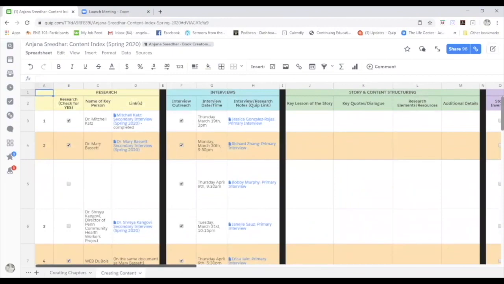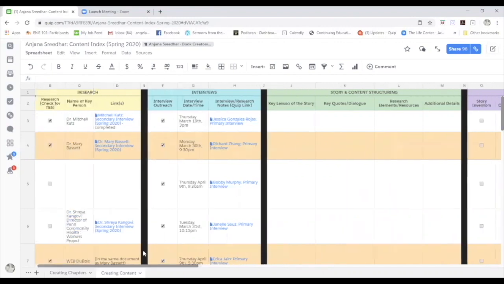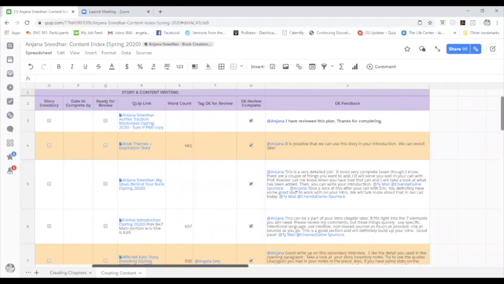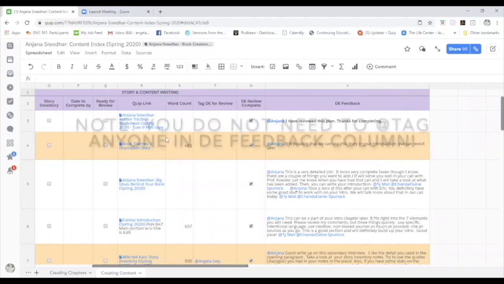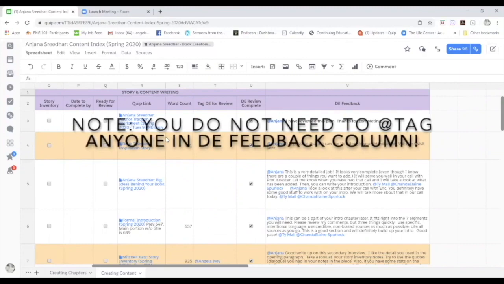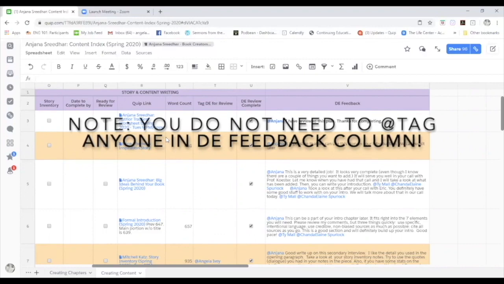So if you take a look right here, you'll see this is a place for students to put all of their information about their interviews and research they've done. And some of them will do that regularly and some of them won't. But your primary focus is going to be on the purple section here. This is a place where the author keeps all of the pieces. And sometimes you have to help the author get those pieces into this content index.